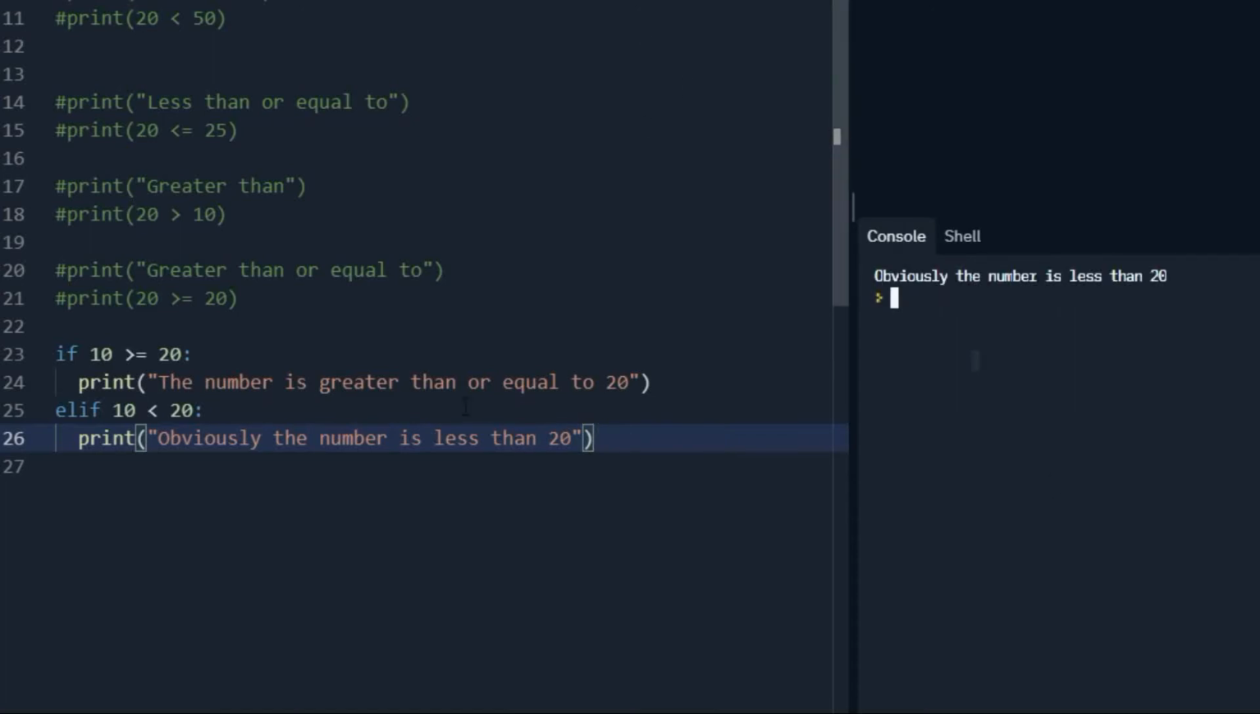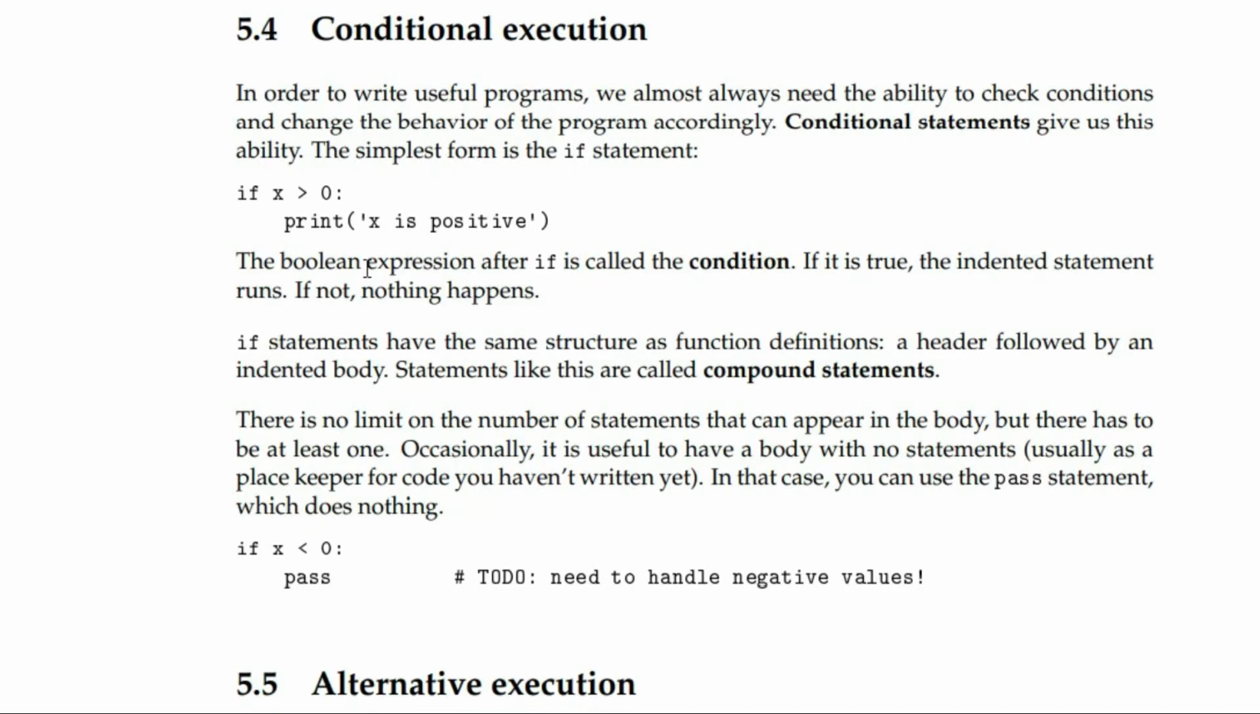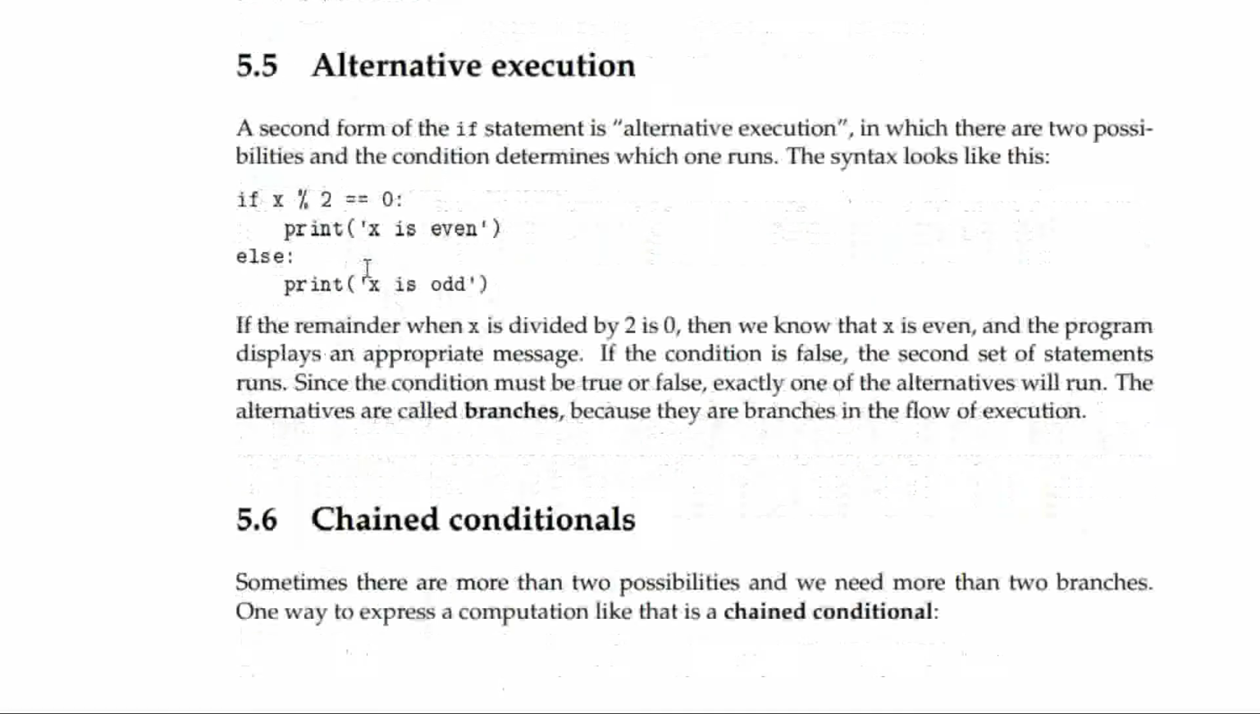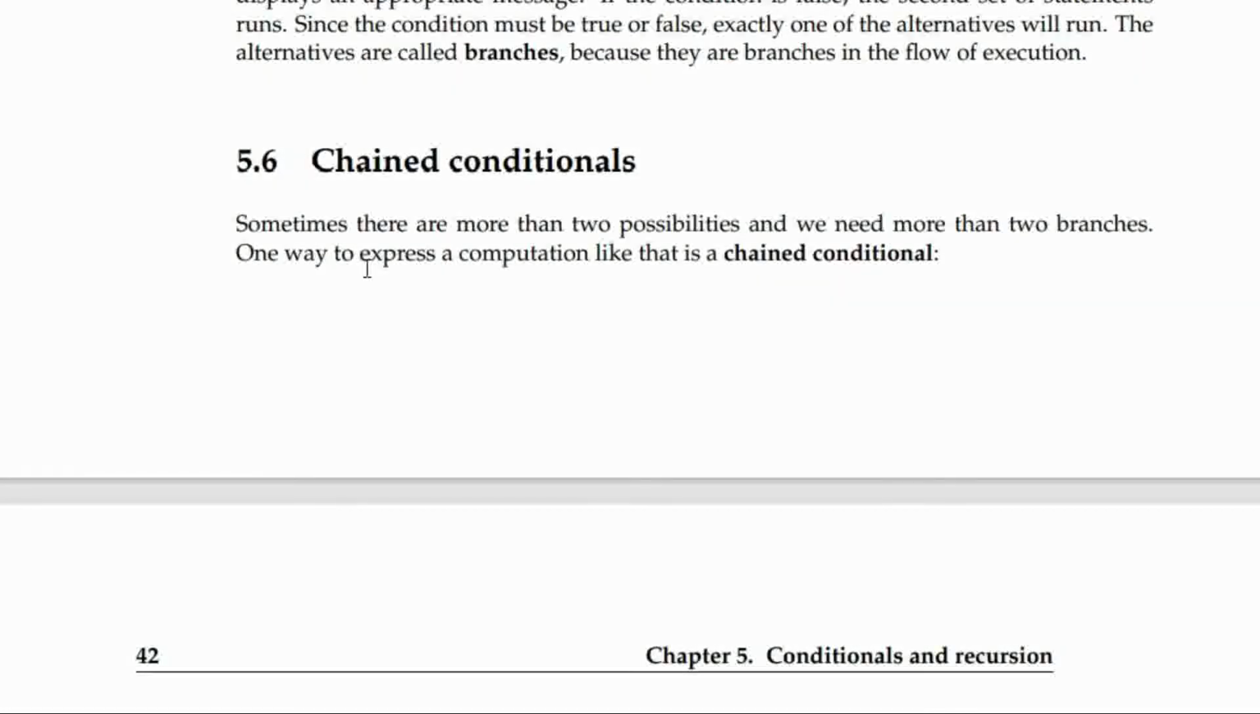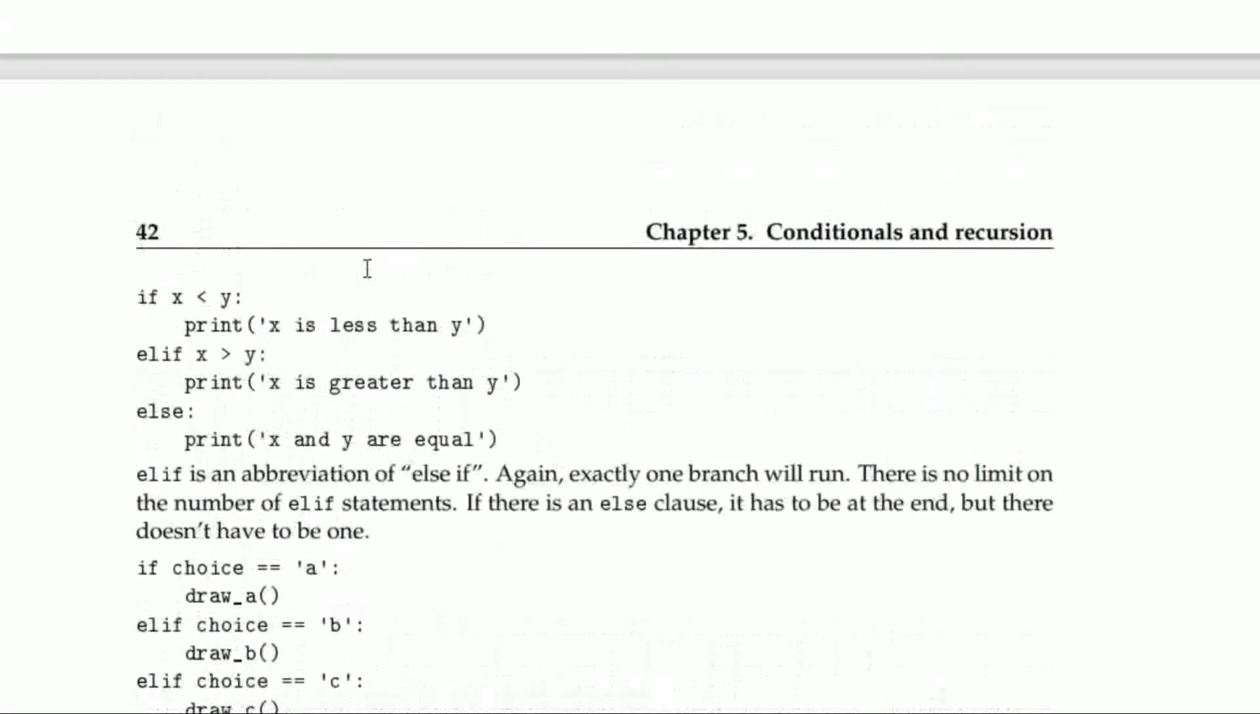So it skips, so not only does it skip the first section that says the number is greater than or equal to 20, it prints the last section. Obviously the number is less than 20. If you take a note in the Think Python 2nd edition book by Downey, you'll see here that you have something that's called a chained conditional. When you use elifs, so you join multiple conditions together, one after the other, that's called a chained conditional, alright? So you want to pay attention to that.